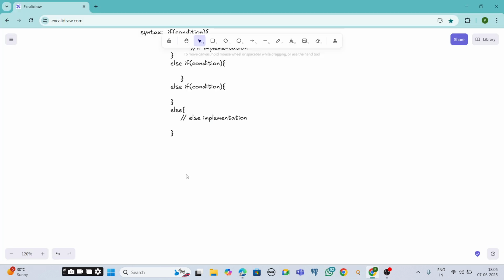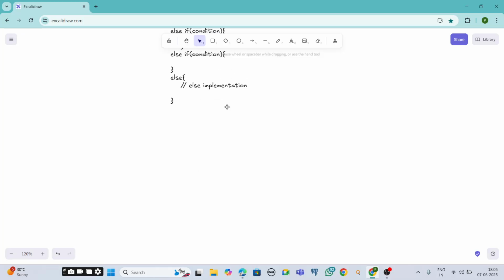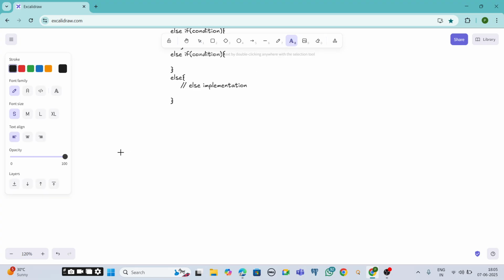Okay. So yesterday we ended up with the ladder, right? We have discussed if else, and if else if. We have completed until if else if. So today we will learn nested if. So what is this nested if? In nested if, we will be having one if inside another if. So that is the reason we call it nested if.